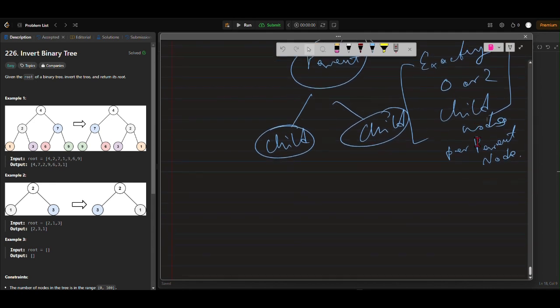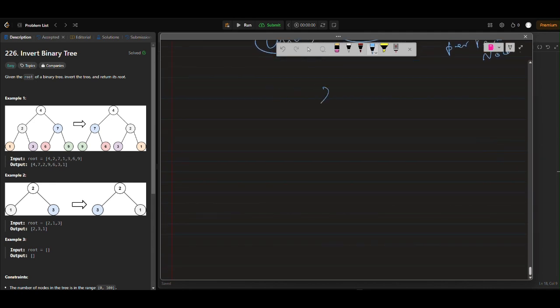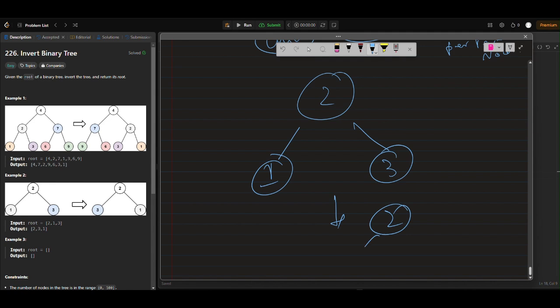Now they have asked us to invert the binary tree. That means if I take this example 2, 1 and 3, after operations it should look like 2, 3 and 1. I'm inverting, and the main thing in here is that we have to change the links. We do not have to change the values. We do not change the values of these individual nodes, but we actually change the links.